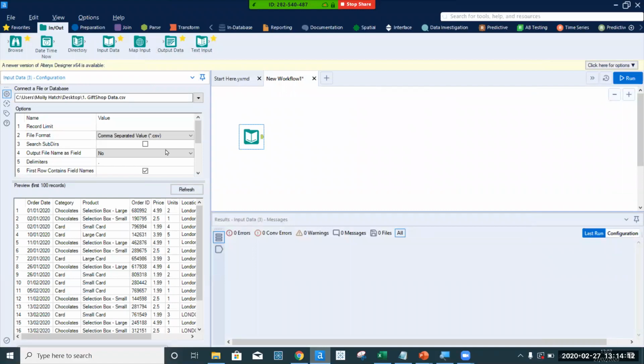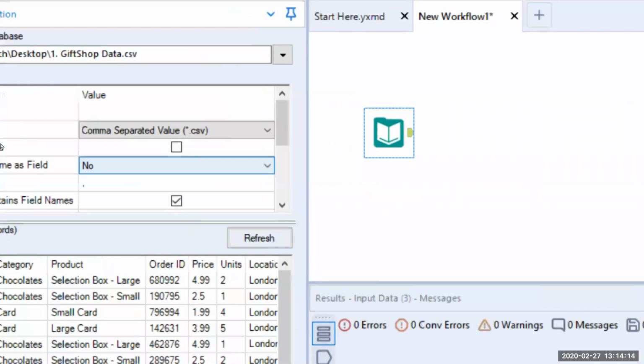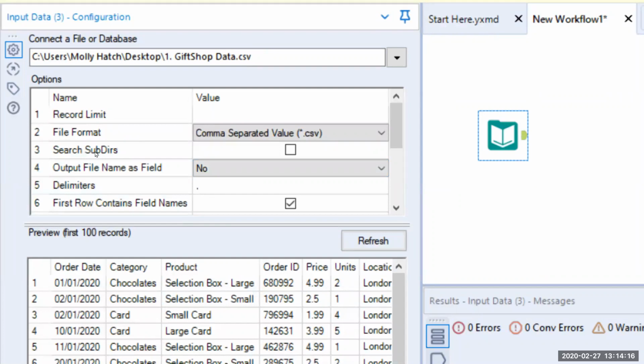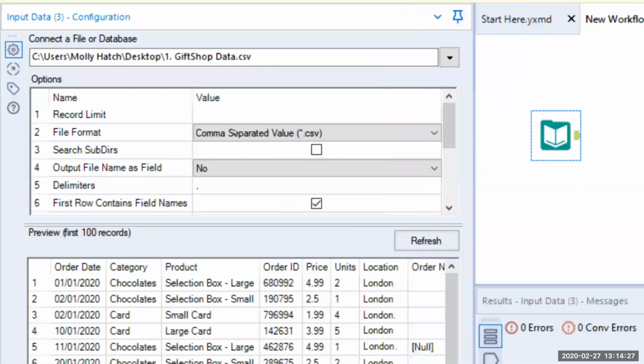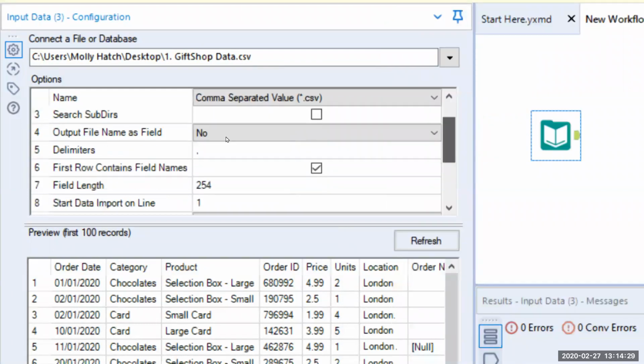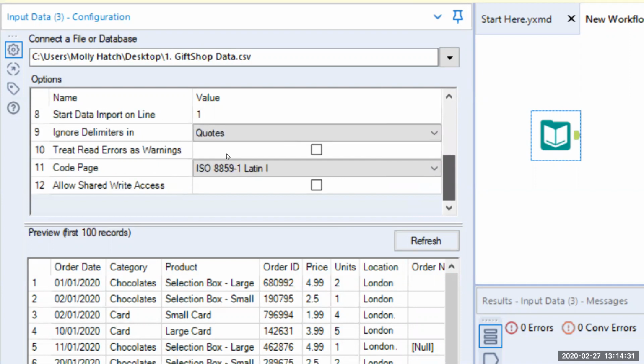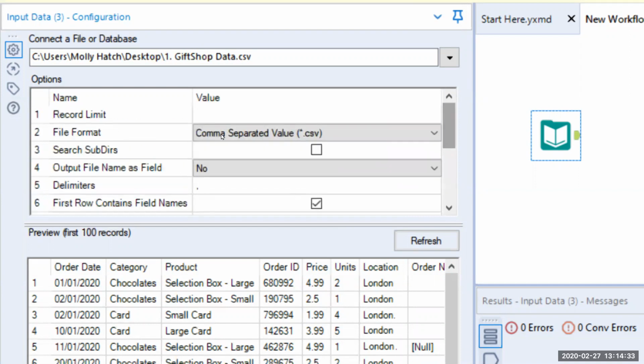Let's open that. And now we can see our configuration window has changed. This is how we can configure our tool in order to generate the correct output. This first part of the input tool will give us some information about our file initially and some options that we can make before we even bring in the data. It also tells us what file type we have, and we can see here that this is a CSV file. Now this will become really important later, but I'll get back to it.